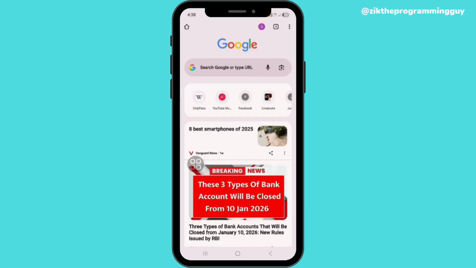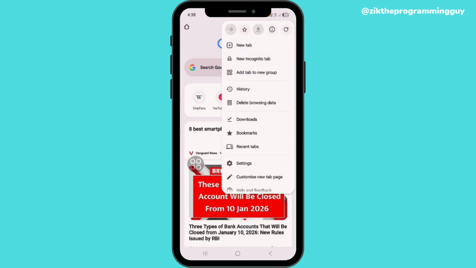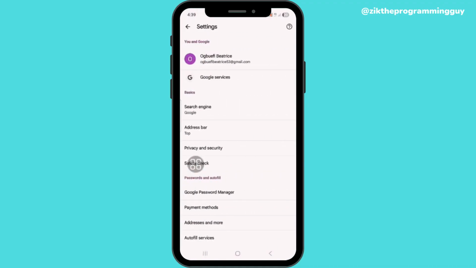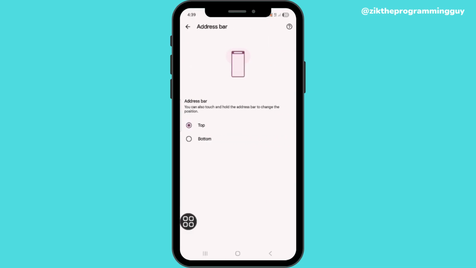Then the first thing you have to do is open up your Chrome browser and click on those three dots you can see above your screen. Once you click on that, you can now see the settings. You click on settings just like this, and you can see address bar. So click on that and you can see two options. You get to pick if it's the bottom or the top you want. It's actually on the top on everybody's phone, so you can just pick the top.